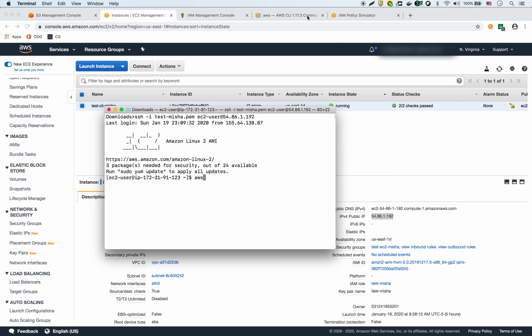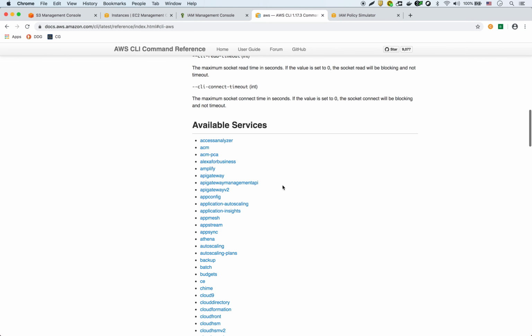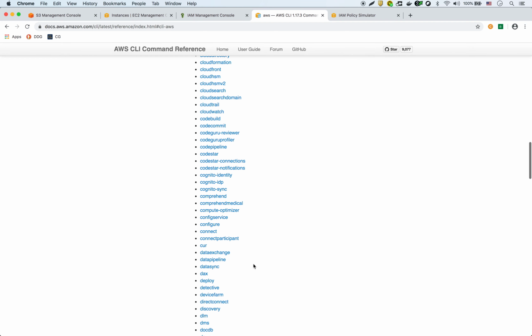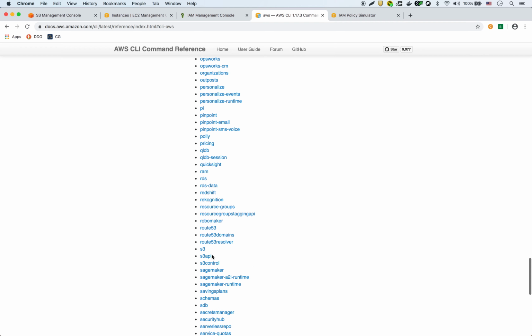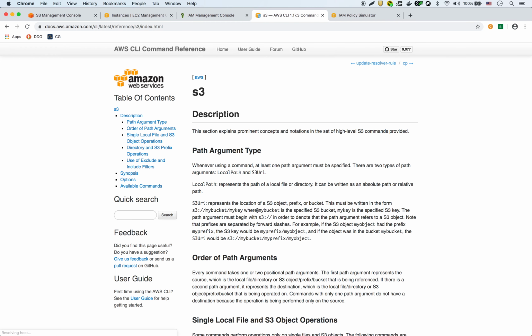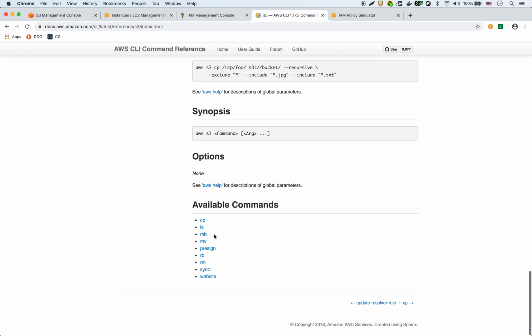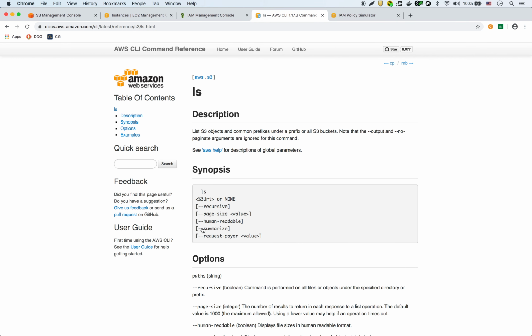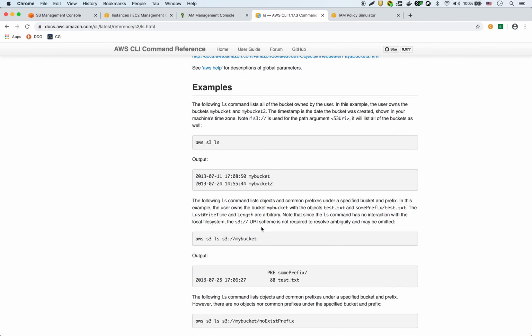I'm going to try to run a simple command from S3. By the way, the S3 commands are from this reference right here. This is the CLI command reference, and it's broken down by all the services. If we look at S3, which is right here, we have a bunch of commands that we can run, and the one that I'm going to run is ls, just to list all the buckets, just like this.